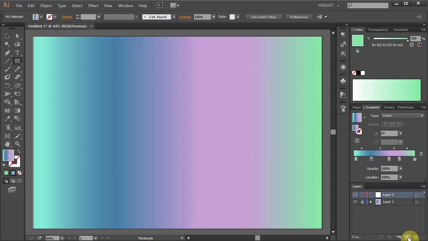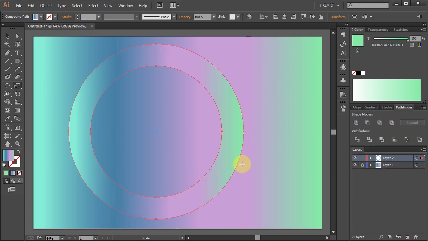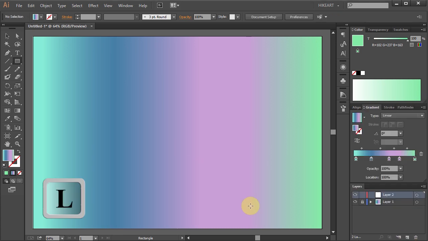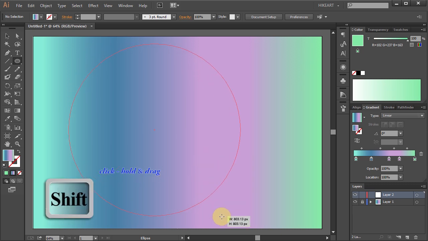Next, we'll make a ring that will look like this. First, press the letter L for the ellipse tool or select it from the toolbar panel. Then, click on the artboard, hold and drag. While you are dragging your mouse, press the shift key as well to constrain it.